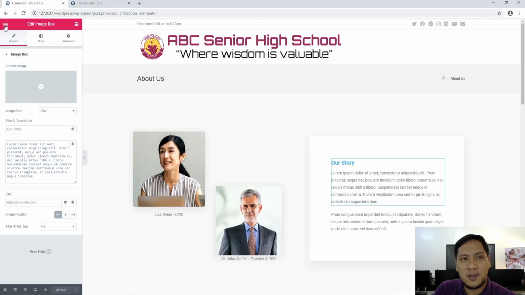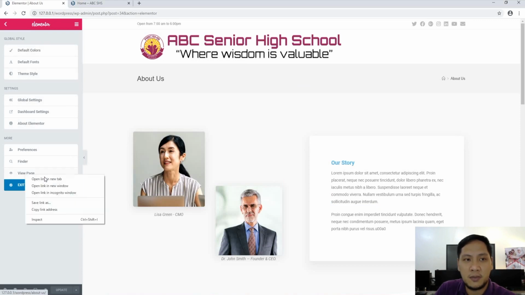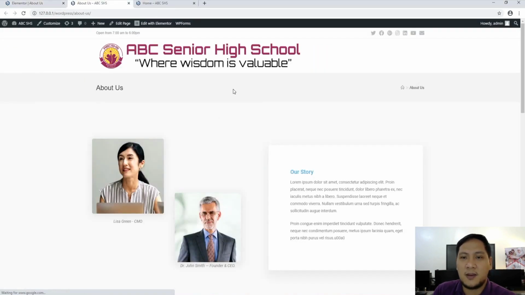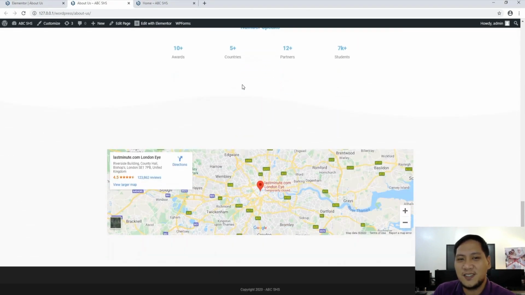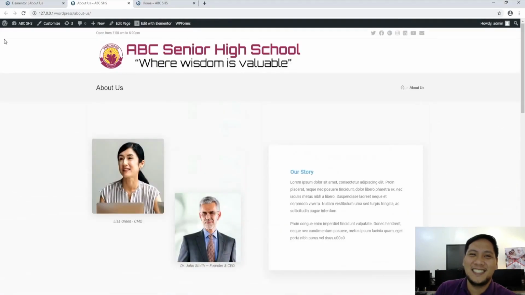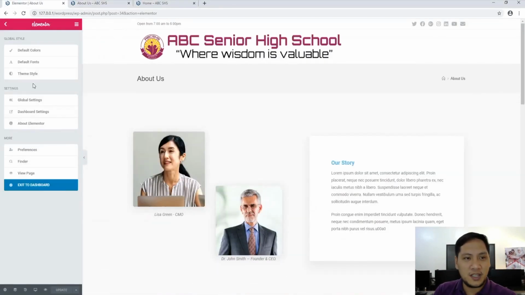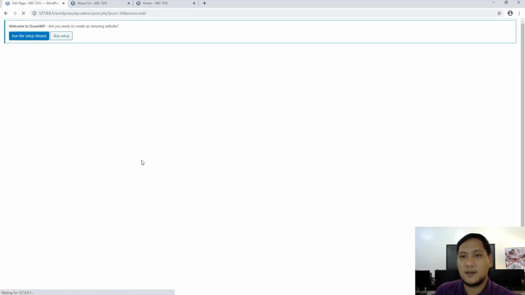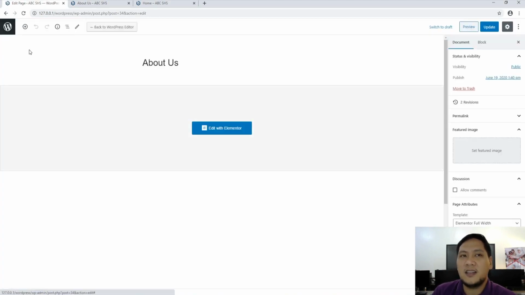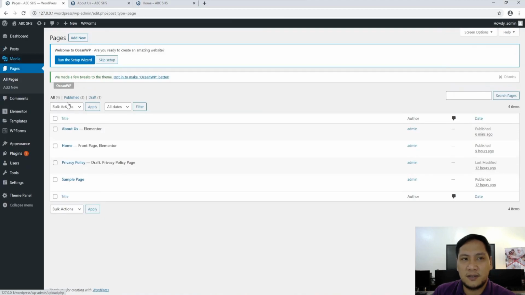Now, once again, if you want to view that page, just click this hamburger button on the upper left side of your screen and view page. And meron ka na pong About Us na page. Amazing po ba? And we'll be adding one more page, and that is yung tinatawag natin na contact page. Ito rin po yung kagandahan kasi meron na rin pong built-in na template, or meron ng free template para sa contact page. Hindi na po siya mahirap gumawa.